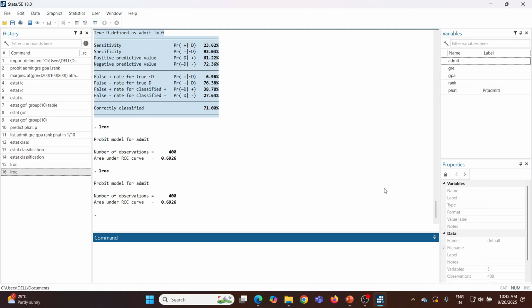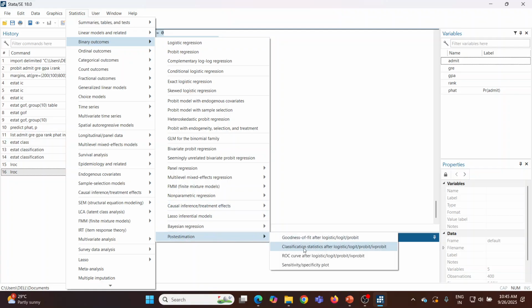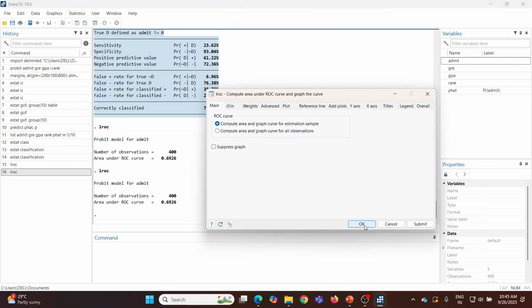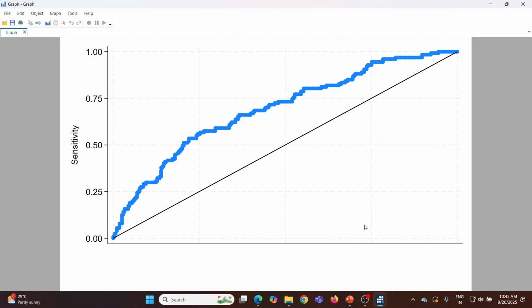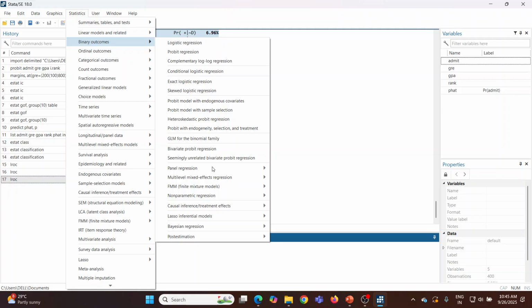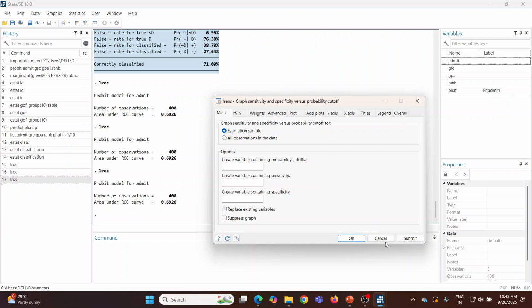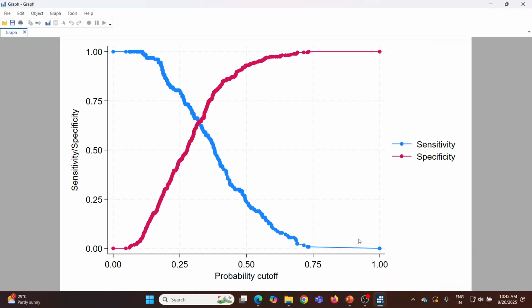I can generate this ROC curve from statistics, binary outcomes, post estimation, and here it is, ROC curve. Click OK, and we got the results. We can also generate the sensitivity and specificity plot. Go in statistics, binary outcomes, post estimation, and here it is. And click OK, and you will get the result.